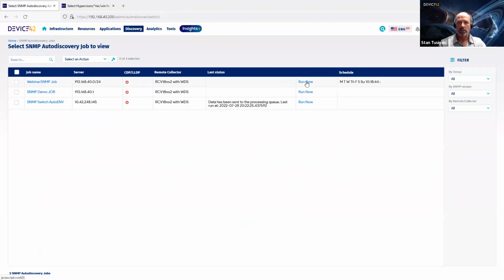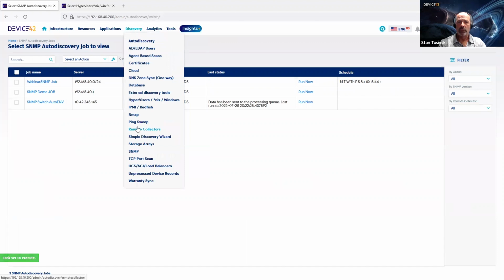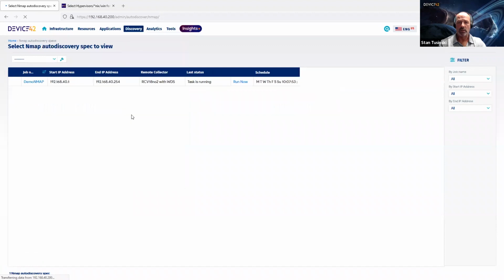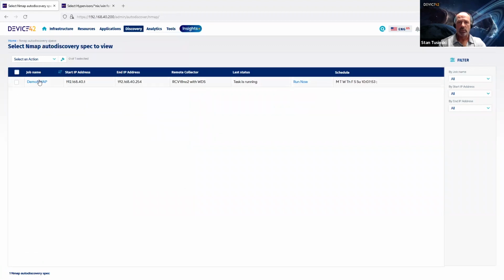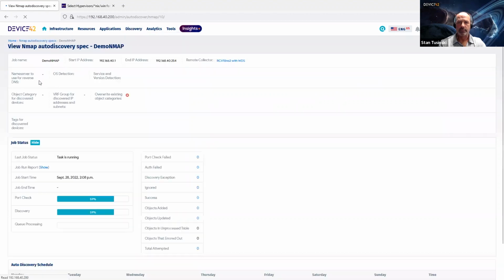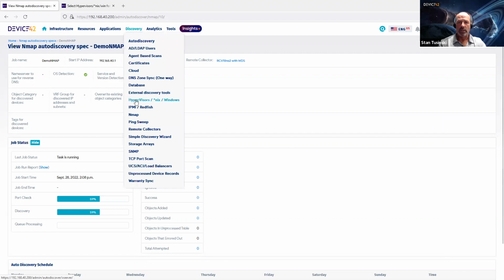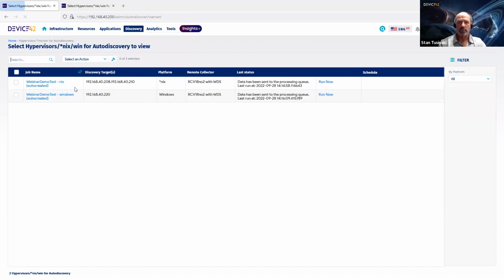So I will run this job now. I don't believe it'll be very successful because I don't have a lot of SNMP devices, or any, on my network. So let's see where we are in our Nmap scan. And we're getting there little by little. So let's go back down to our hypervisors, NICs, and Windows jobs, and let's look at our Windows job that we started before.